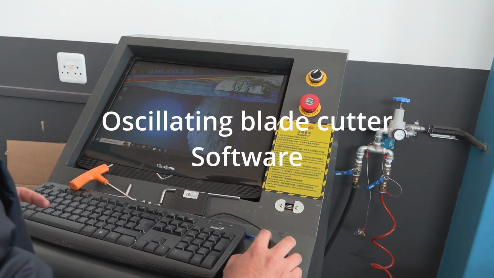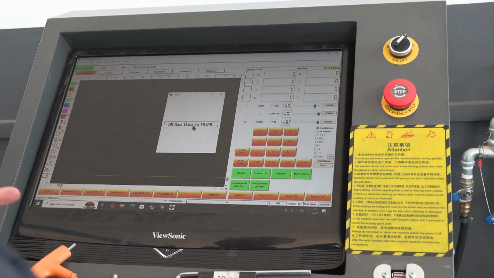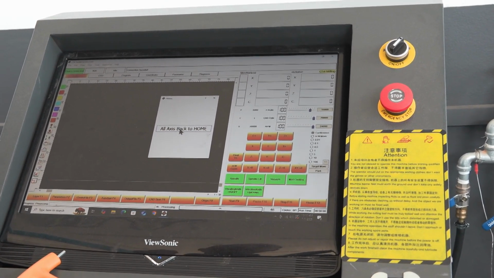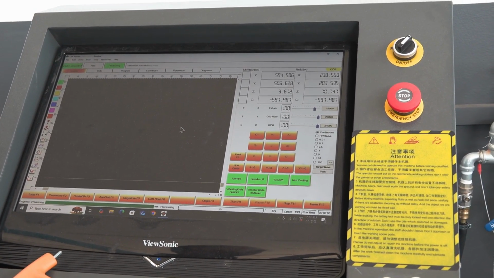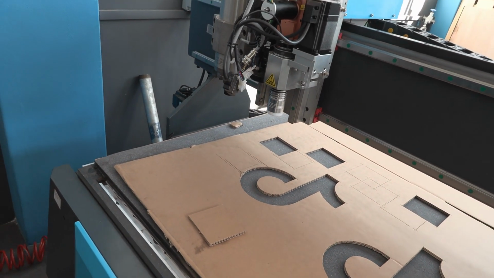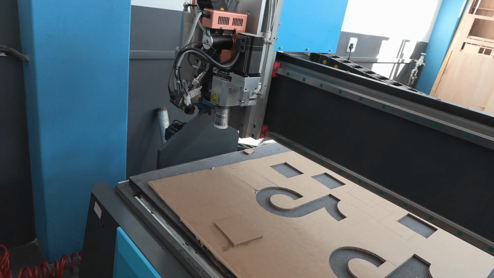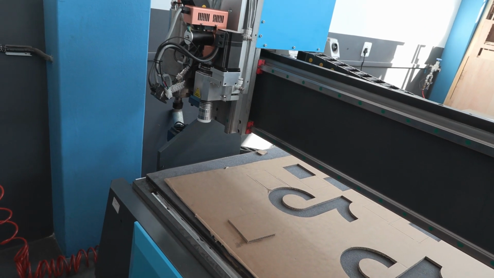Oscillating blade cutter. So first is the software. When it starts to ask you to go back to origin, it's like a normal router. Back origin, you're going to see this start moving up and reset by itself, like a normal CNC router. You can also see this is basically the base of our other routers.